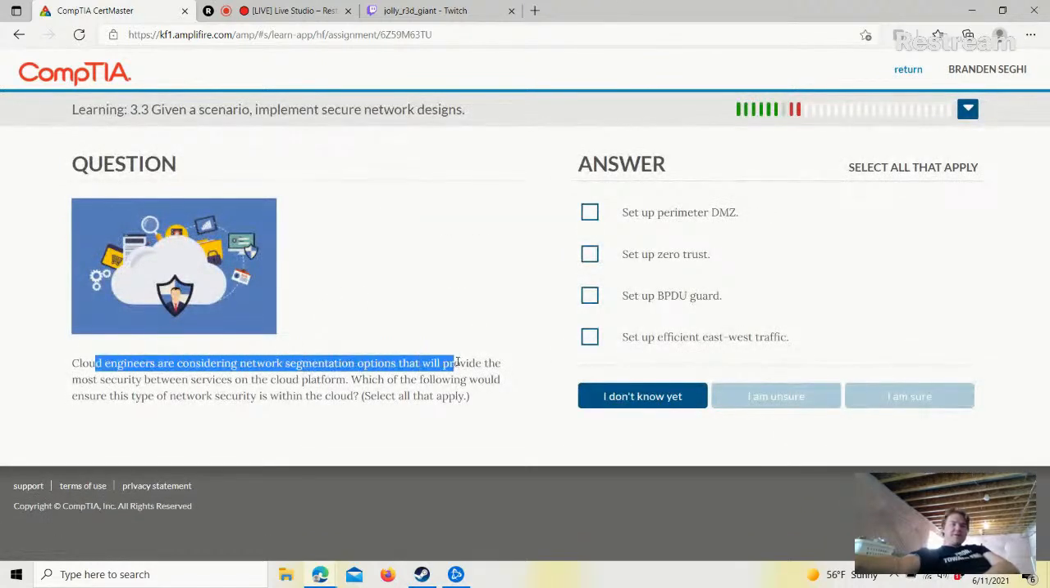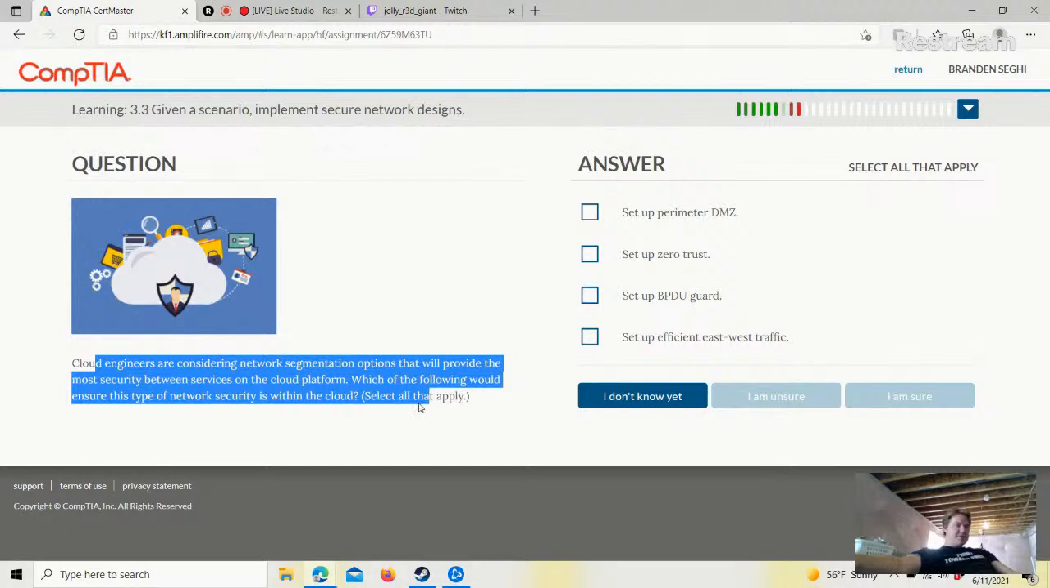Cloud engineers are considering network segmentation options that will provide the most security between services on the cloud platform. Which of the following would ensure this type of network security within the cloud?